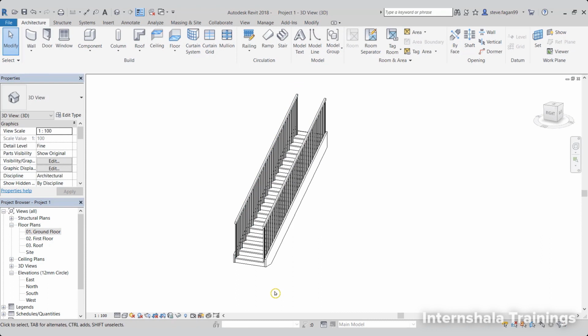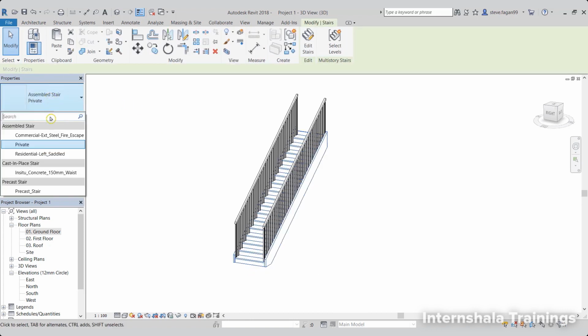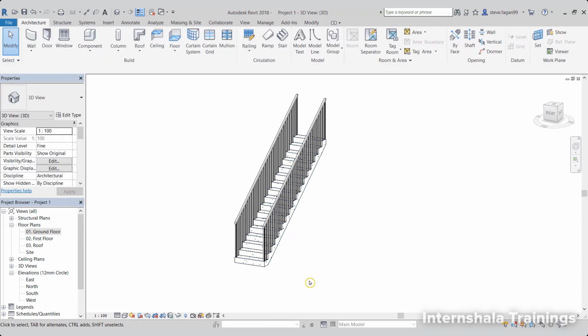So like all of the components, these stairs are just types. So we can change the stair type by selecting the actual stairs, go into the type selector, and we have some defaults there from Autodesk. So if I change it from a private stairs to a concrete stairs.